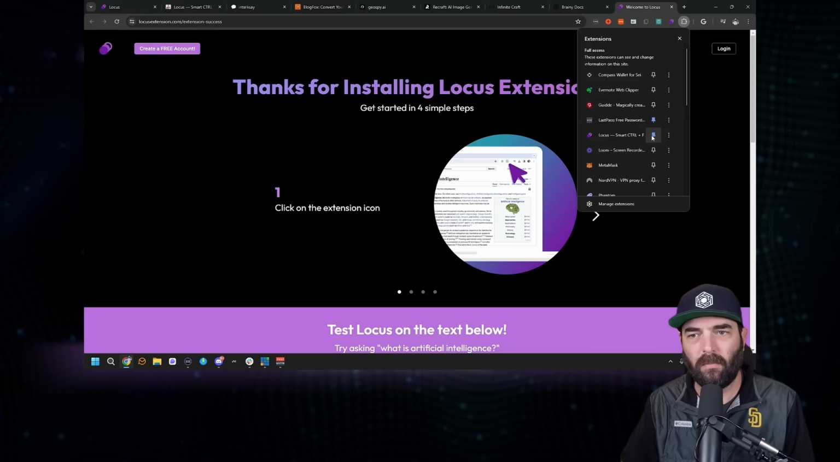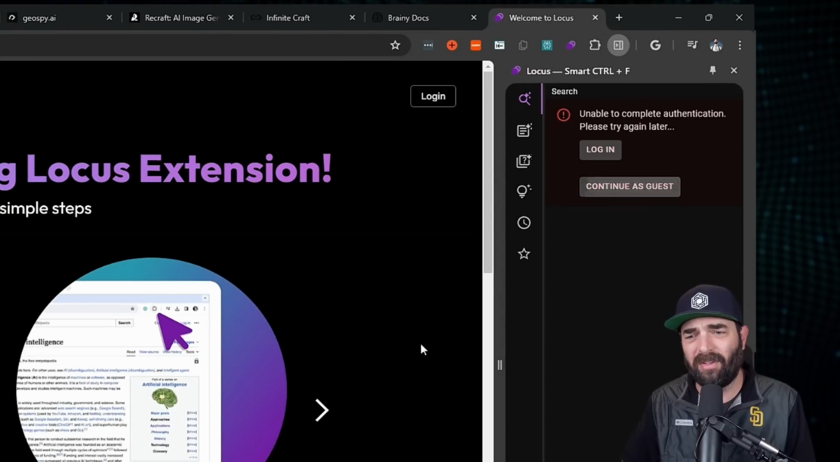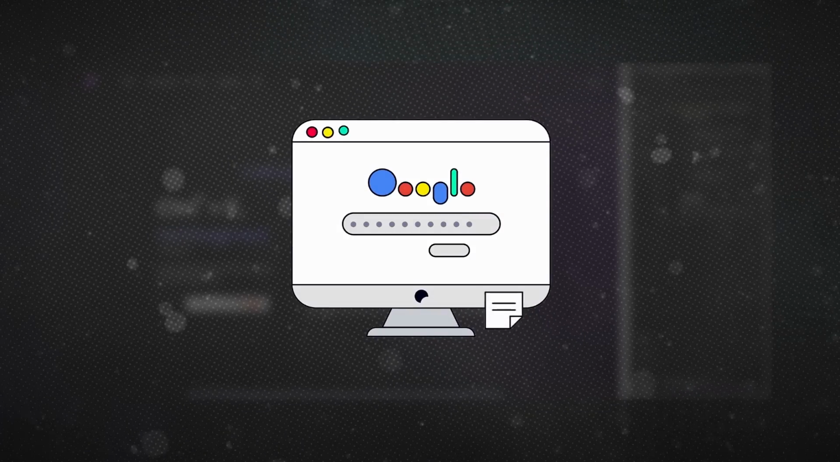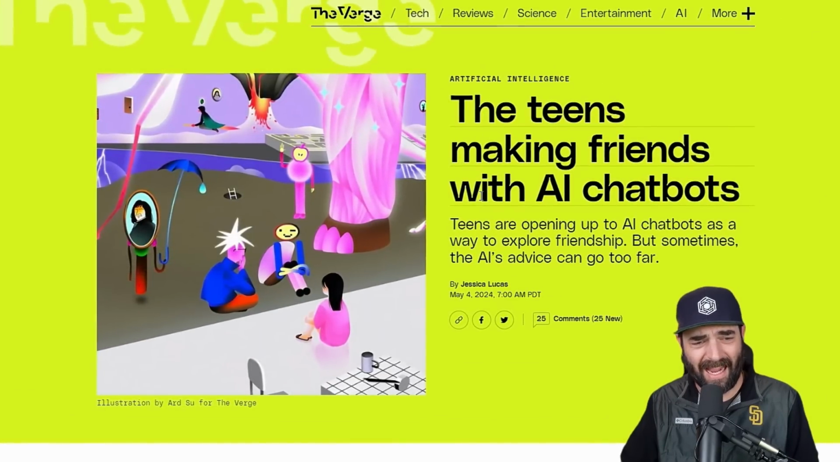I'm gonna go ahead and add this to my browser. I'll put it up in Chrome here. I'll pin it up to the top so I can see it. And we do have an option to continue as guests, so let's go ahead and do that instead of logging in. Let's go ahead and go to The Verge here. Here's an article called "The Teens Making Friends with AI Chatbots."